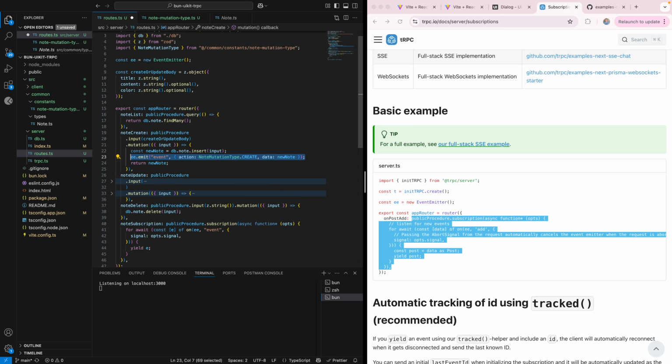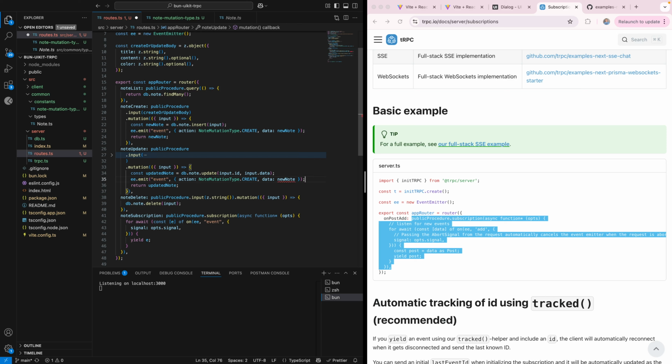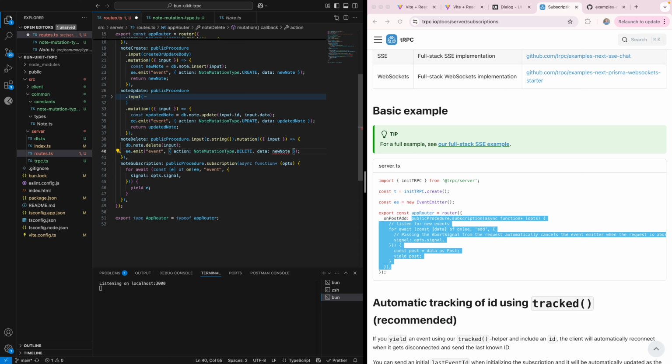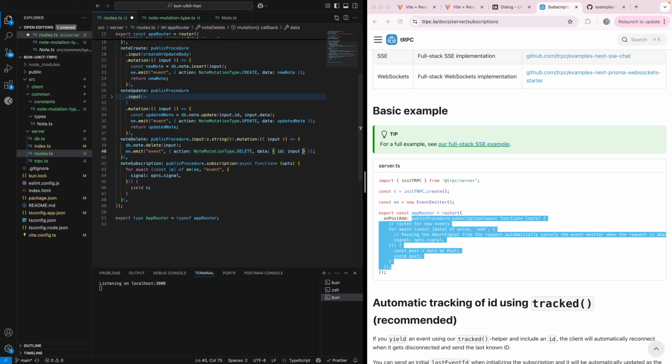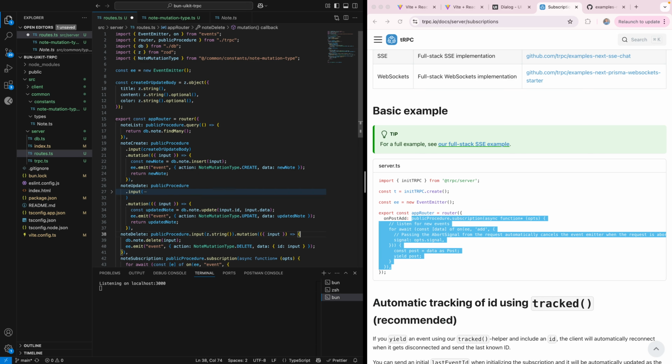So let's go to the update mutation, and here we keep our update, and for the updated node we change it to update. Okay, and for delete we say delete, and data we will simply say id. We'll return only id. Okay, fine, done. So our event emitter is ready. Let's save it.